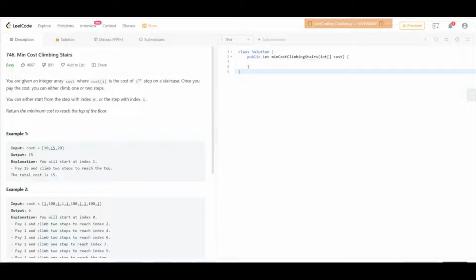Okay, so you can either start from the step with index 0 or the step with index 1. Again, we have a similar kind of choice for the starting position. It is not mandatory to start with step 0. We can start with step 1 or 0. You cannot always start from step 0. You again have a choice at any stage from start to end. You have the choice to skip one step at a time.